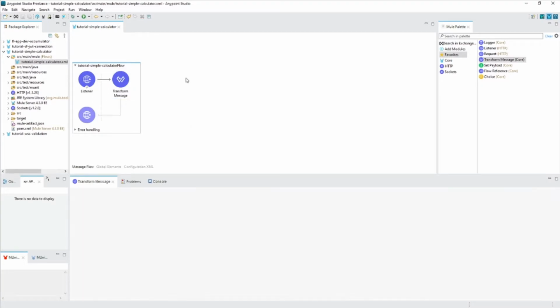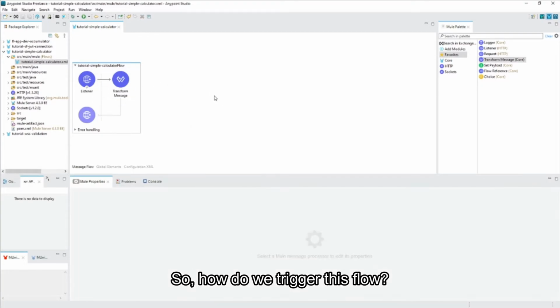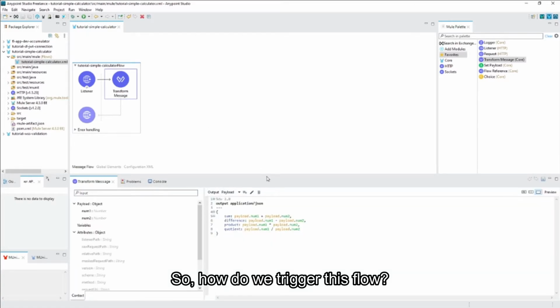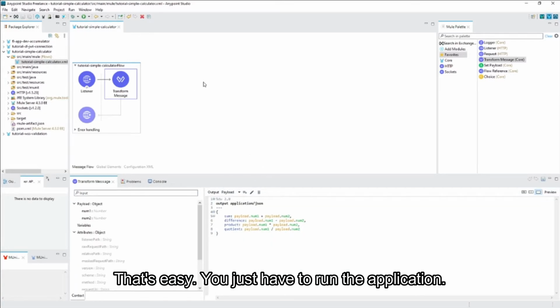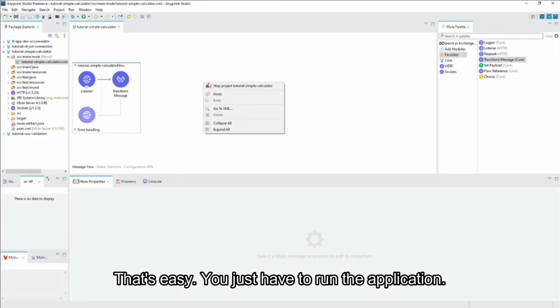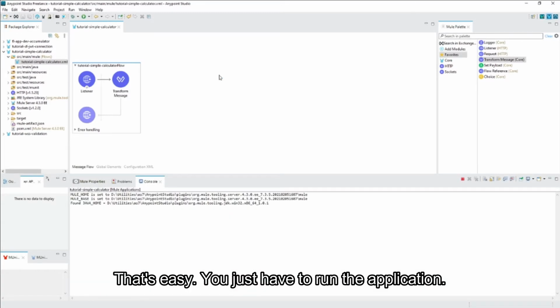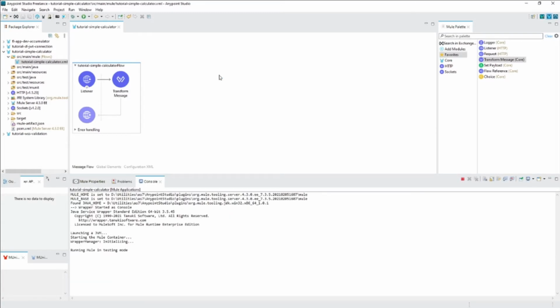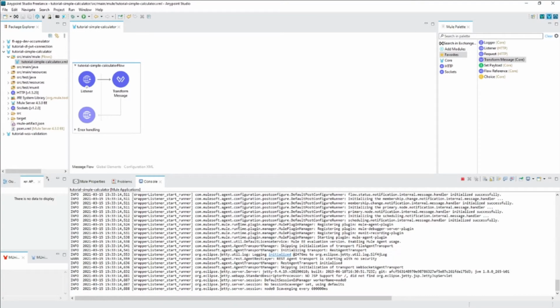Okay? So, paano natin siya tatawagin? So, madali lang. I-run lang natin tong application natin. Just right-click and then run project. And wait lang natin siya mag-run.